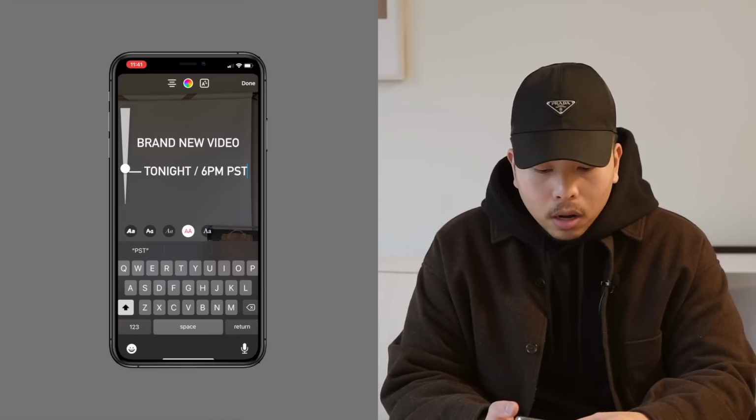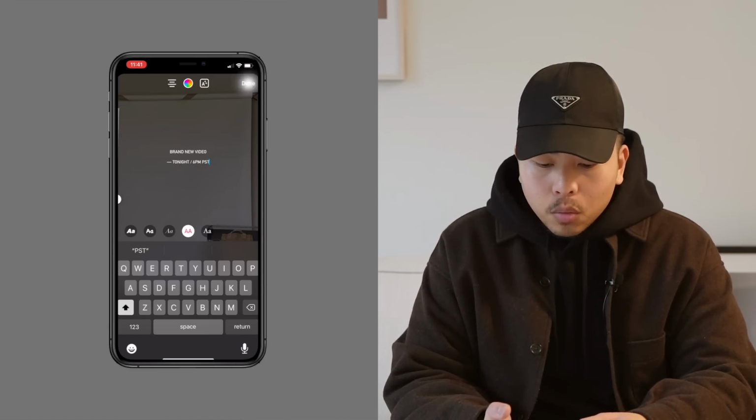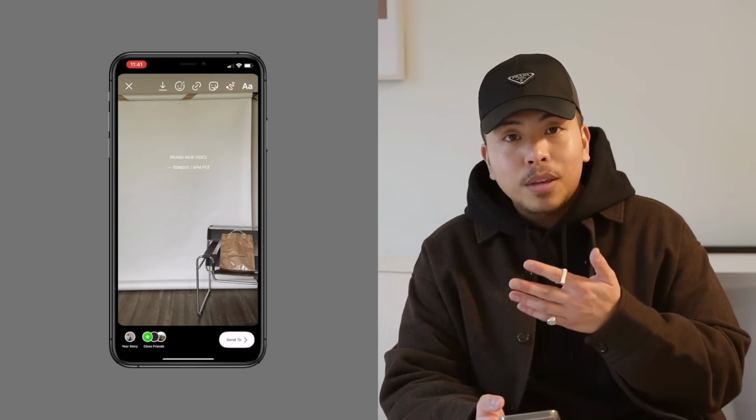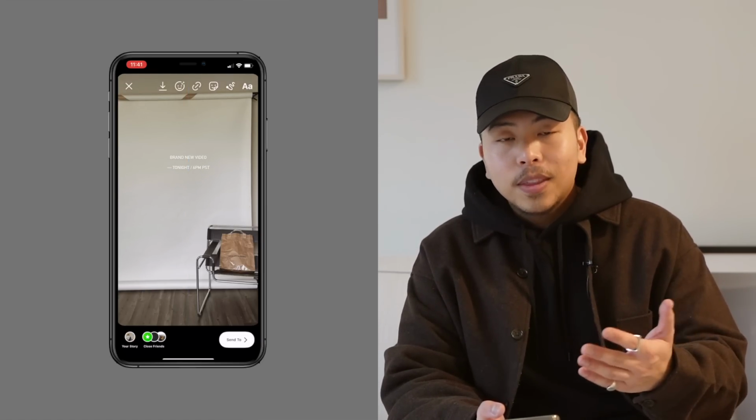What I like to do is keep my text on my Instagram stories all the same size throughout that day that I'm posting. I usually like to keep it super small and simple. So I'll drag it all the way down, and then place it wherever I want to place it. And that will be my Instagram story for the day with the text.